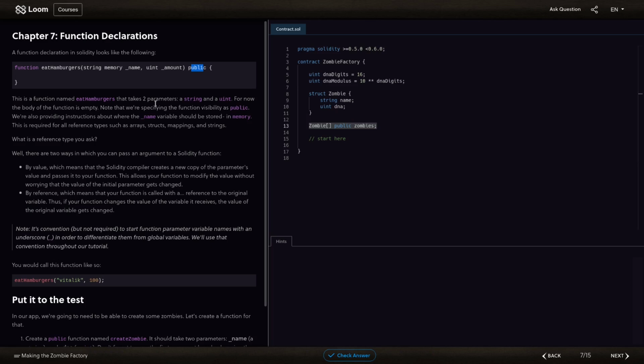So this is a function that takes two parameters. For now, the body of the function is empty, so you'll notice that this function doesn't do anything yet. This is more like a function signature. It doesn't seem to return anything; there doesn't seem to be a return type. So it's kind of like a function that doesn't really do anything.